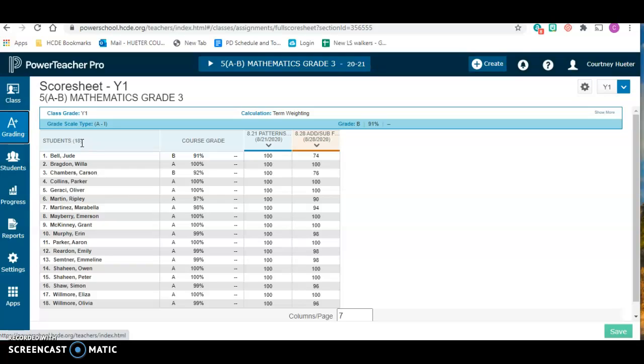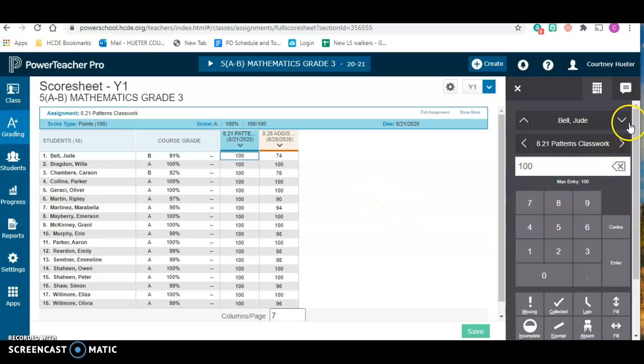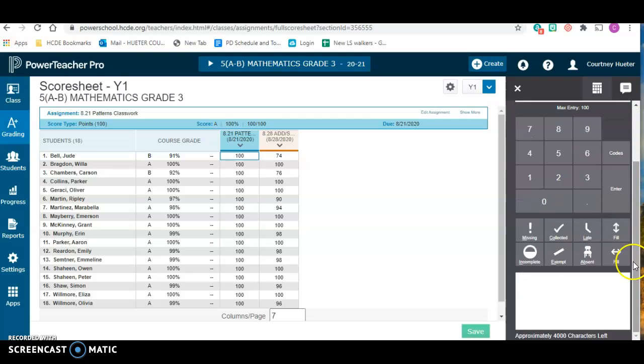When you click on Score Sheet, you're going to be able to see all of the grades you've taken so far. So far I've taken 2 grades. On Friday I'll add a 3rd one, so we should have 3 grades to show for progress reports. To make a comment, you're going to click on this little arrow right here. And then you're going to scroll down to the bottom, and this is where you're going to type.